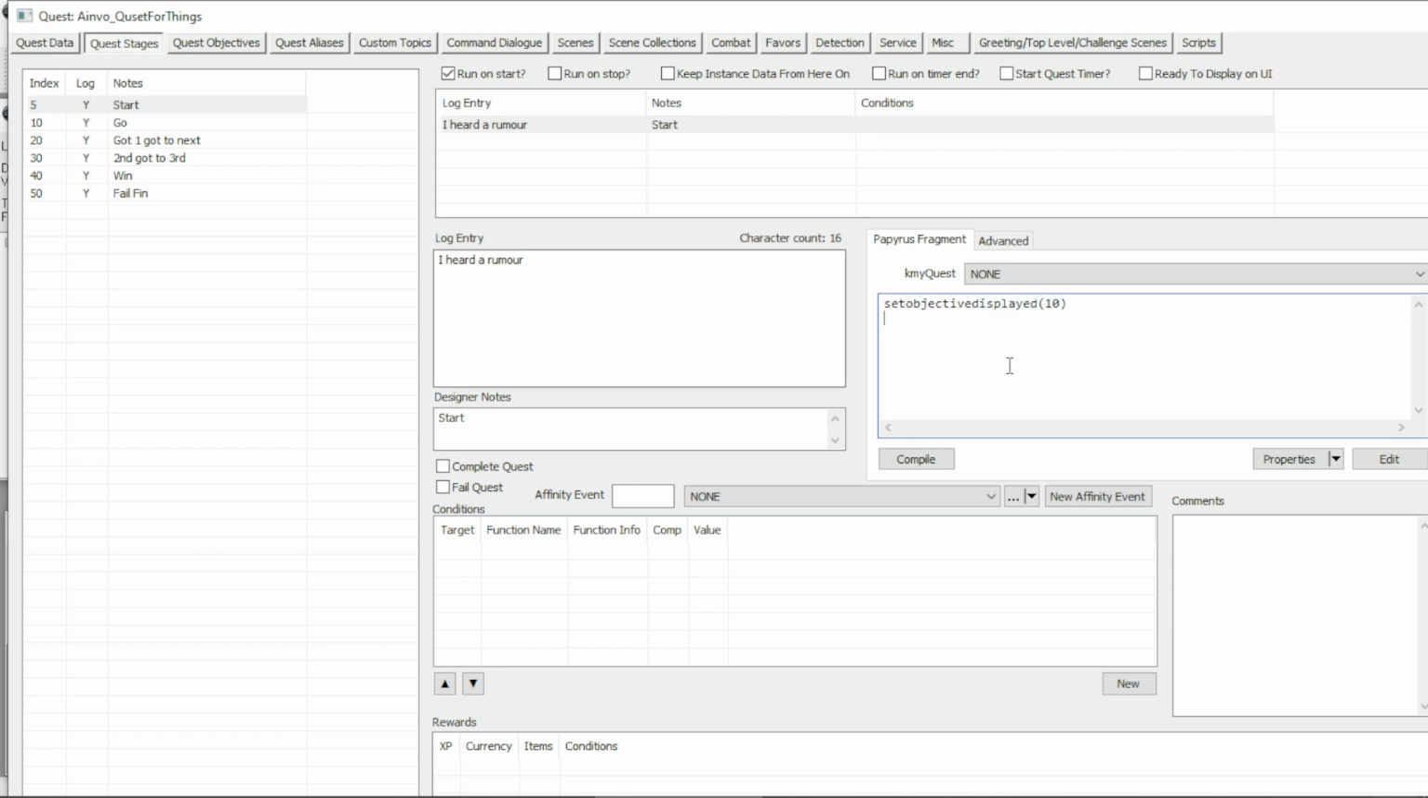So your first stage is going to have get objective displayed. In this case, I pointed it to 10. At 10, I'll set a set objective displayed just in case you want to change stuff around and have this not run on start. After you should go get the stash, you're going to have set objective completed 10, set objective displayed 20. Then you can do that for 30 as well.